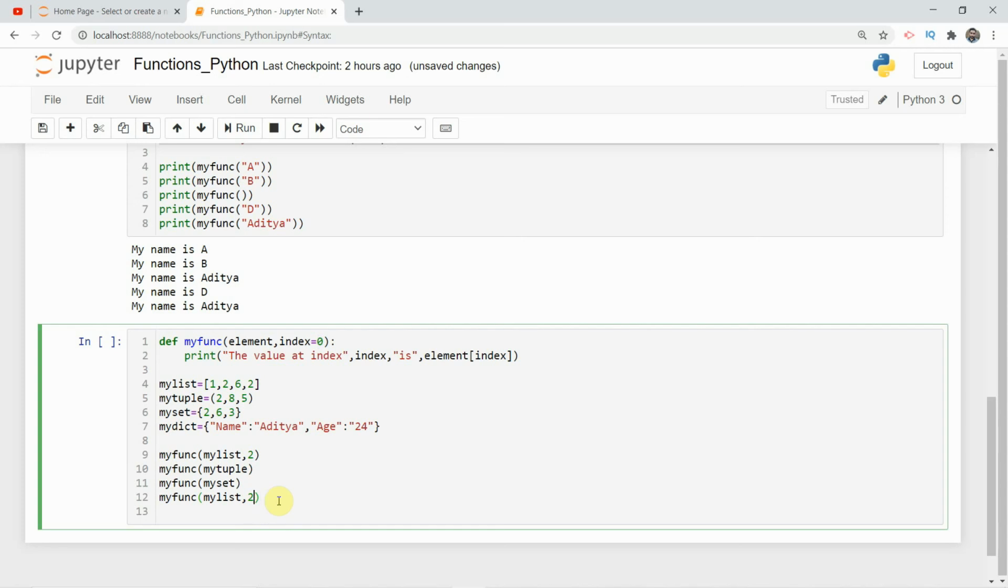And for dictionary, let's say if I'm using dictionary, dictionaries can also not be accessed using index. These are key value pairs, right? This is the key and this is the corresponding value. So dictionaries cannot be accessed using index, it can only be accessed using keys. Okay, so this should print the value at index age is 24.